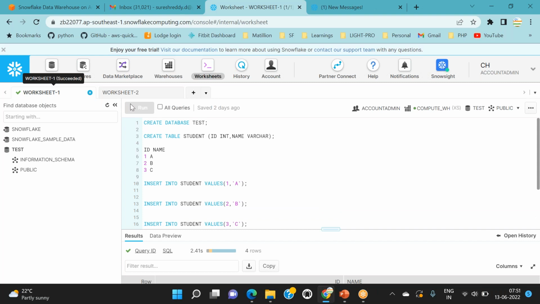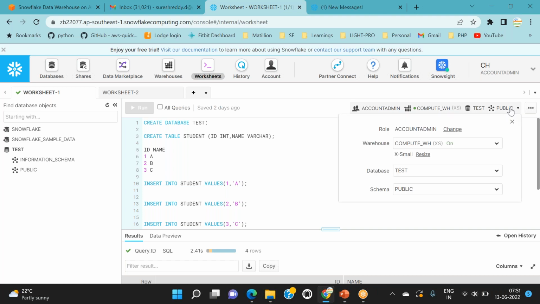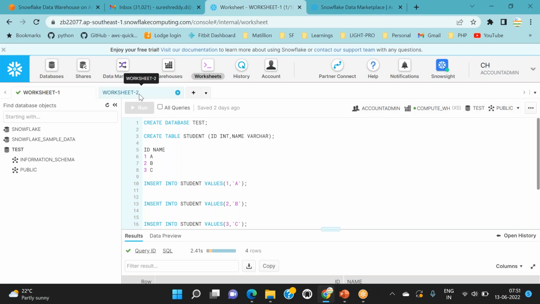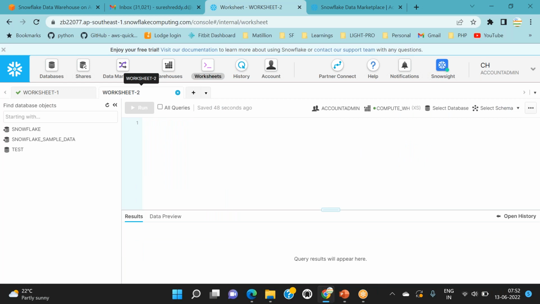Now see, in worksheet 1, what settings are you using? By default, you are getting account admin. There is a compute underscore warehouse, and the database name and schema name. These are the four settings we can set for every worksheet. So let's say you are working on another worksheet and trying to do some activity in this worksheet.